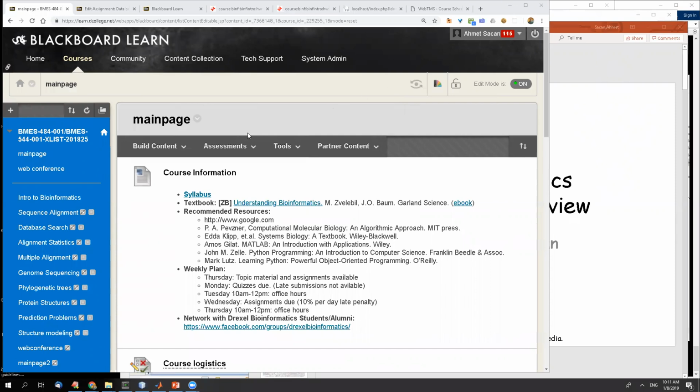The course material is going to be available through Blackboard Learn. I'm going to go over the layout of this material and the logistics of how we're going to run the course. And then at the end of this session, I'm going to go over this week's assignment. The reading material, the assignments, and the quizzes will all be available through this Blackboard webpage.